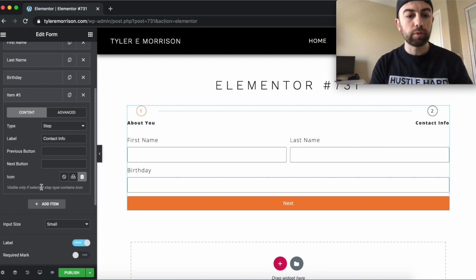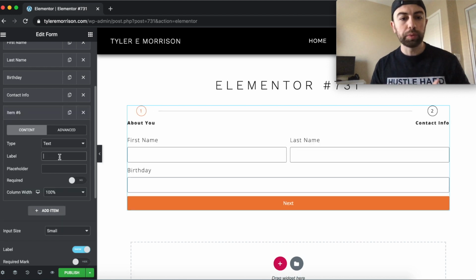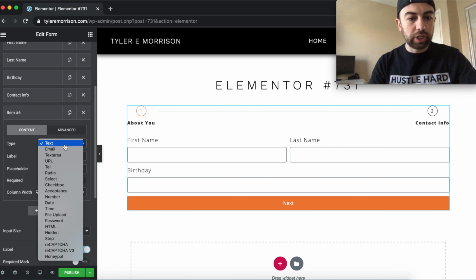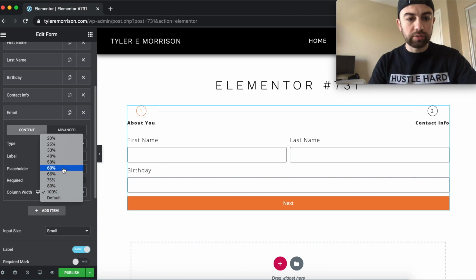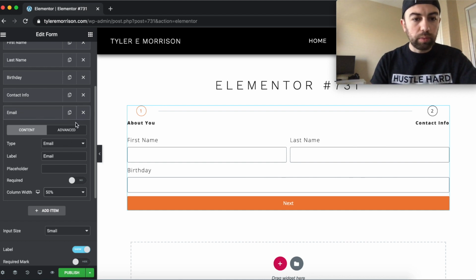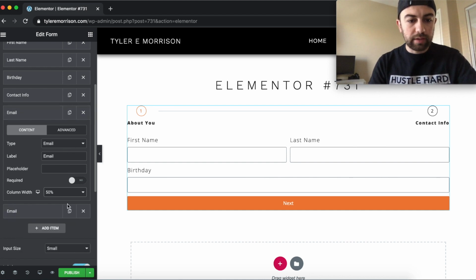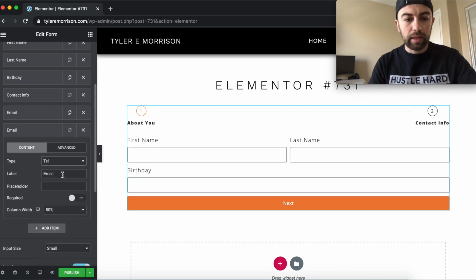Sure. We'll add the information that needs to be collected for step 2, and then we'll add a third step there. So let's go ahead and add an item here. What information will we need? Maybe an email address. So we'll go ahead and change this type to email and put it to email, and then we will change this to 50%. So again, we're splitting the 2 columns, and we have one over here, one over here. The other column that we'll use, we'll just duplicate this. We'll change it to the TEL, that's telephone, and we'll just change this to phone.